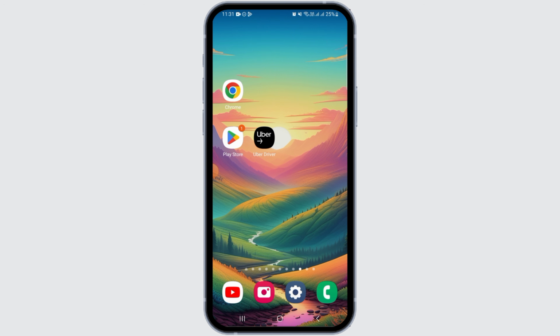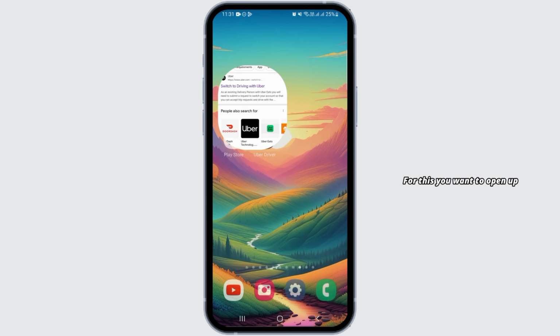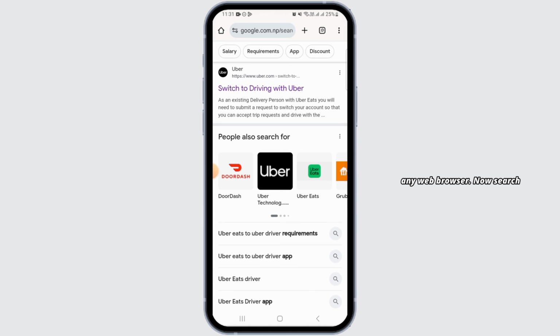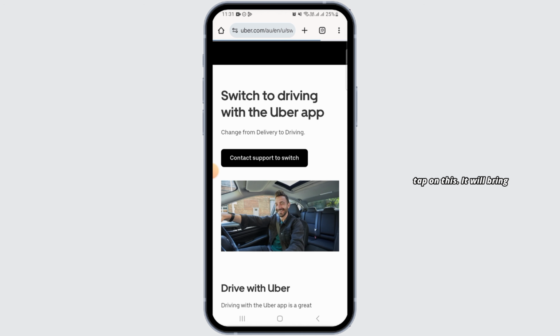Let's begin. In this video, I will guide you on how you can change Uber Eats to Uber driver. For this, you want to open up any web browser. Now search switch to driving with Uber option. Now tap on this. It will bring you to the official website of Uber.